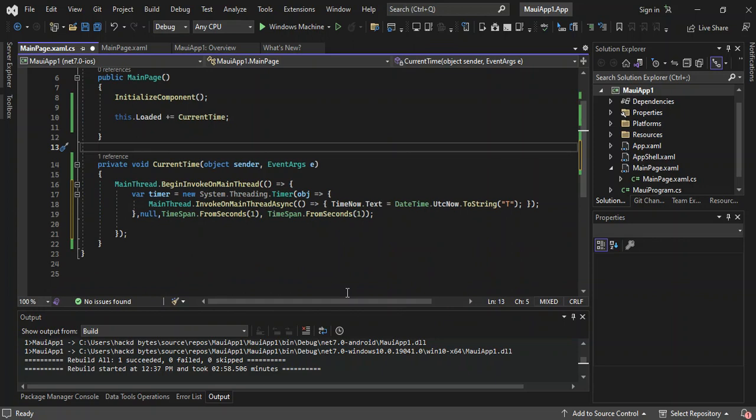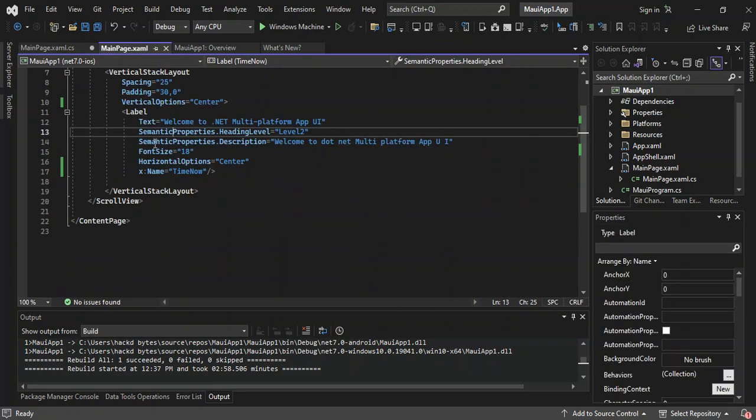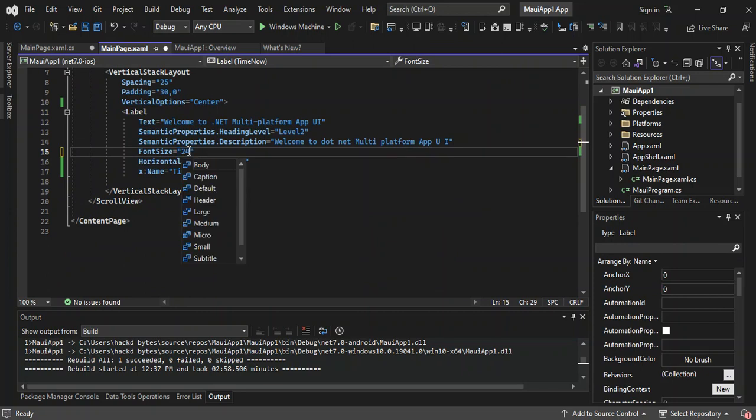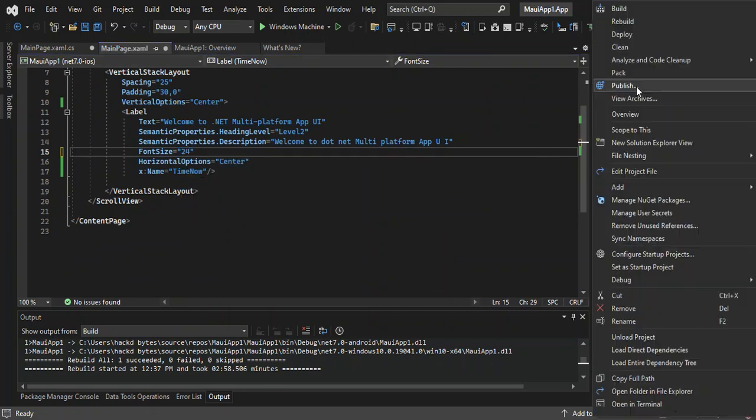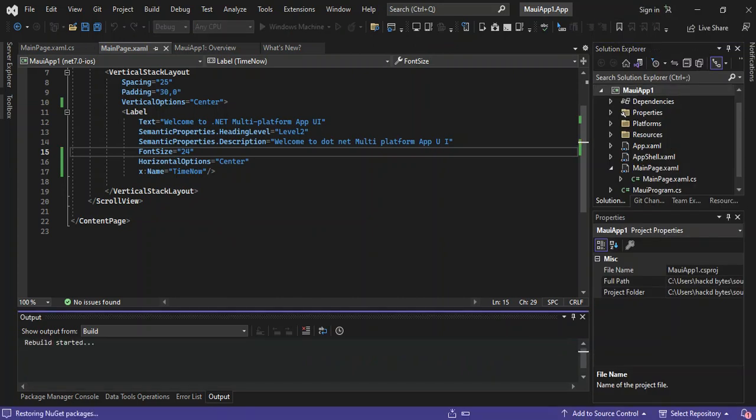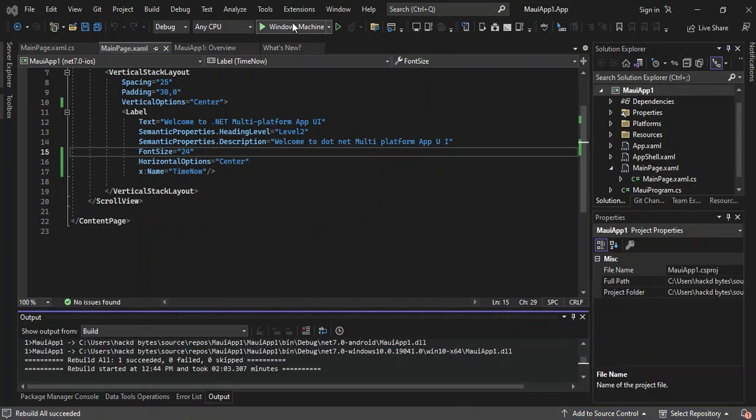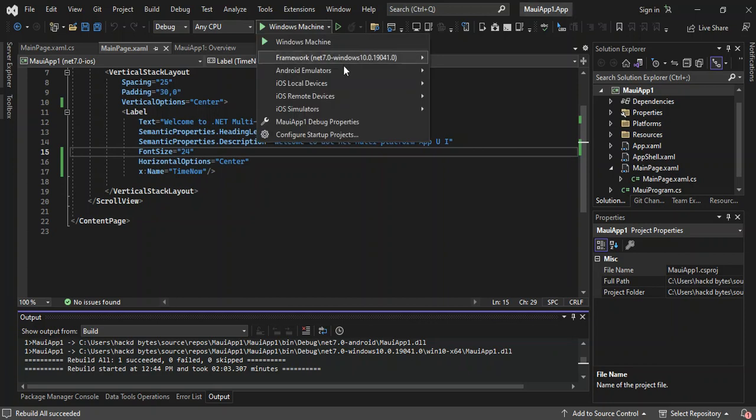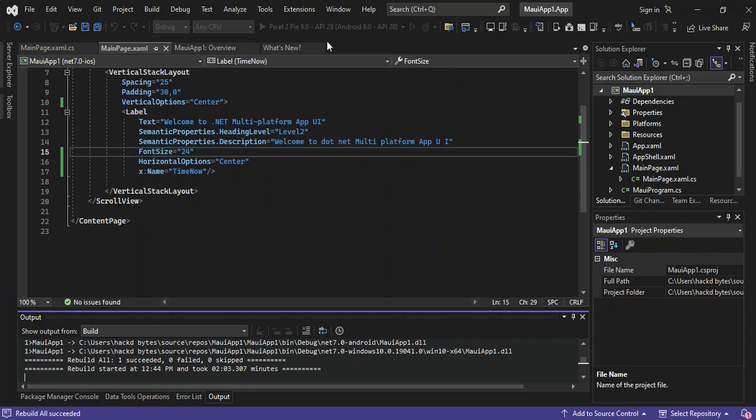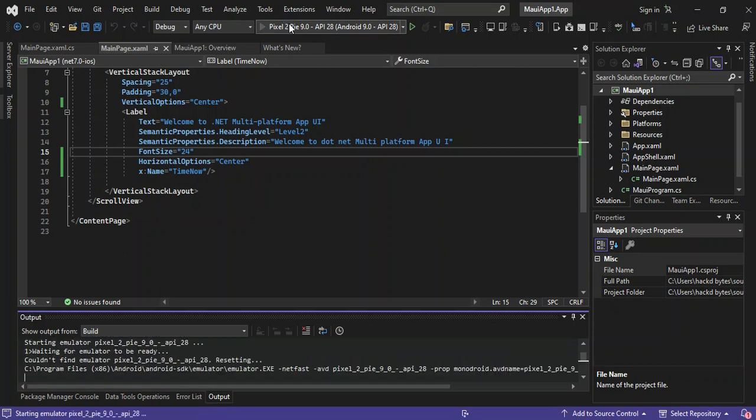Right now we're just going to go ahead and run the application and see what actually happens. But here we're going to change the font size to, let's say, 24. First of all, we're going to rebuild the project before we run it. Right now the build has completed, so let's go ahead and run it. Let's run it on an Android emulator. I'm just going to select the Android emulator here and run it. I'm going to pause the video because it might take a while to run it for the first time.